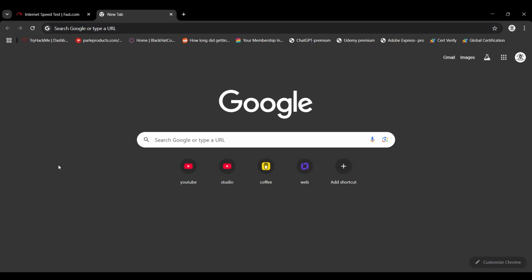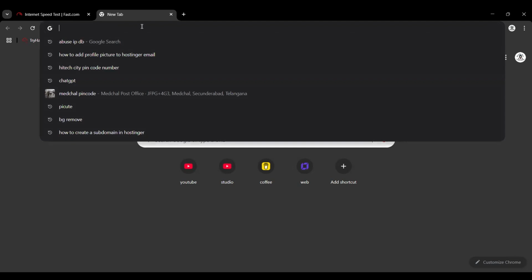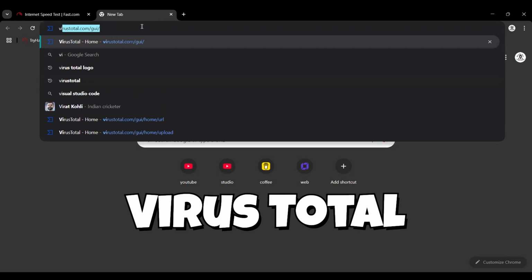In the last class, we discussed what threat intel is and we discussed threat intel tools. In today's class, we are going to see a practical session of one of the threat intel tools. So let's get started on the topic. The first threat intel tool we are going to discuss here is VirusTotal.